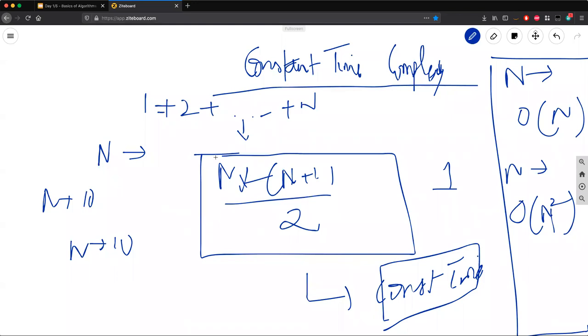So n's value will change, but the number of instructions is the same. Only the value can change. You get the difference, right? So this is called constant time complexity, right? So there can be cases where whatever the input, the number of instructions will be constant, right? So how do I represent it? It is always O of 1.